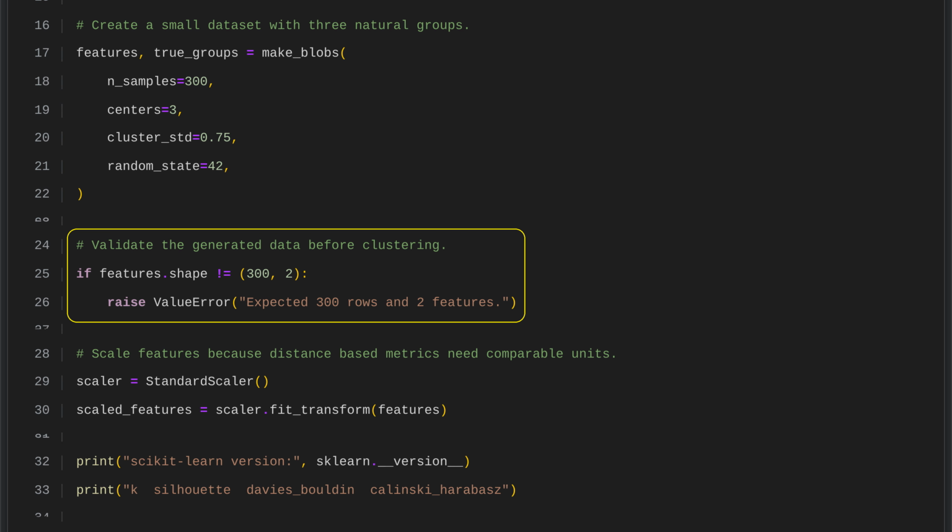Before clustering, the code verifies that the dataset has 300 rows and 2 features. If the data does not match this expected structure, it raises an error. This quick validation helps catch formatting problems early and prevents issues later in the analysis.